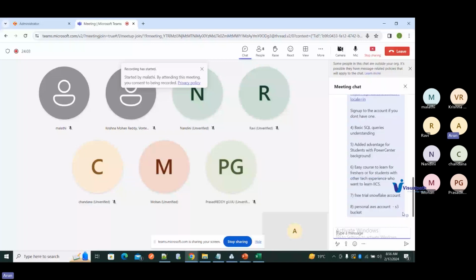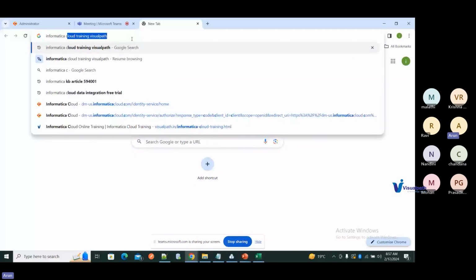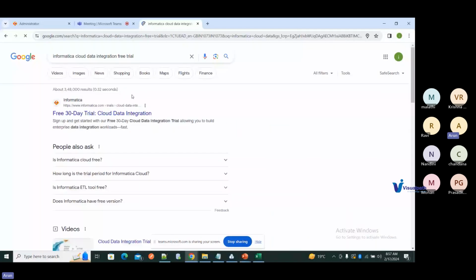Okay, now I'll explain how you enroll in a free trial account. You have to go to Google and just type Informatica Cloud Data Integration free trial account. Go to the free 30-day trial of Cloud Data Integration.